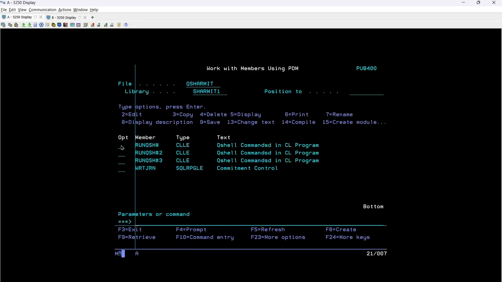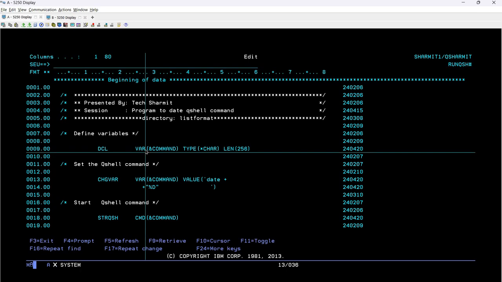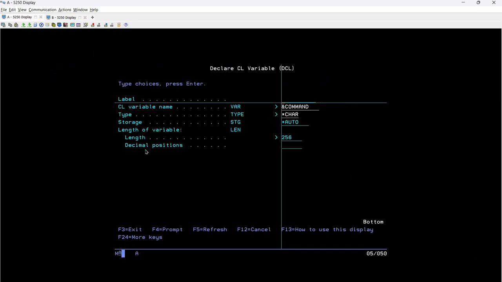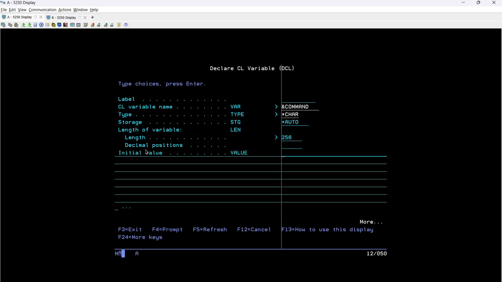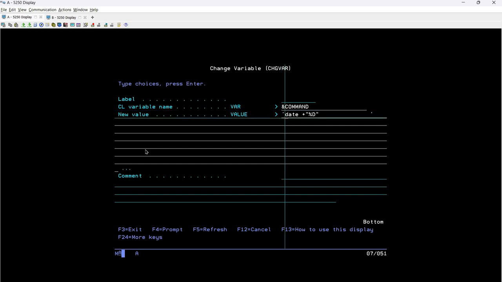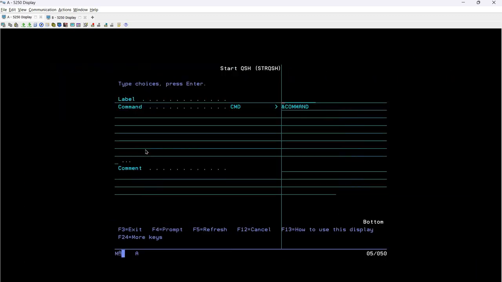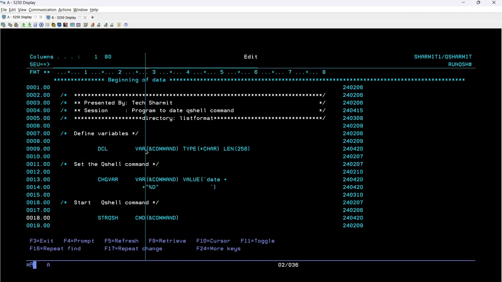Now I'll quickly tell you how you can use the same through a CL program. So I'm opening one old program just for telling you how to use it. Firstly you need to declare a variable. Simply declare by dcl then F4, provide your variable name, type, storage and length. After that you can use the chgvar command to assign the command. So put here the variable name and assign your command here, which would be wc space and -l or -w as per your need and the file path, and then simply hit enter. Once your command is assigned, use strqsh, provide your variable name, and it's ready. Okay, so after that you can easily compile and see the output.